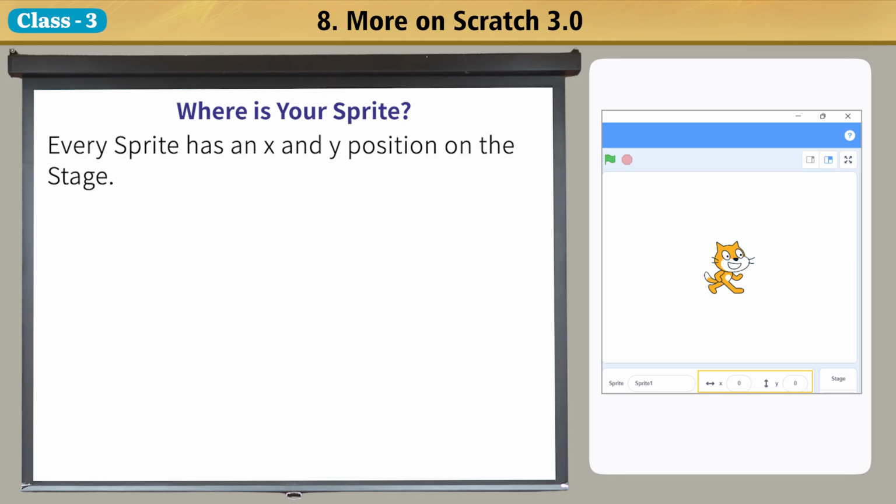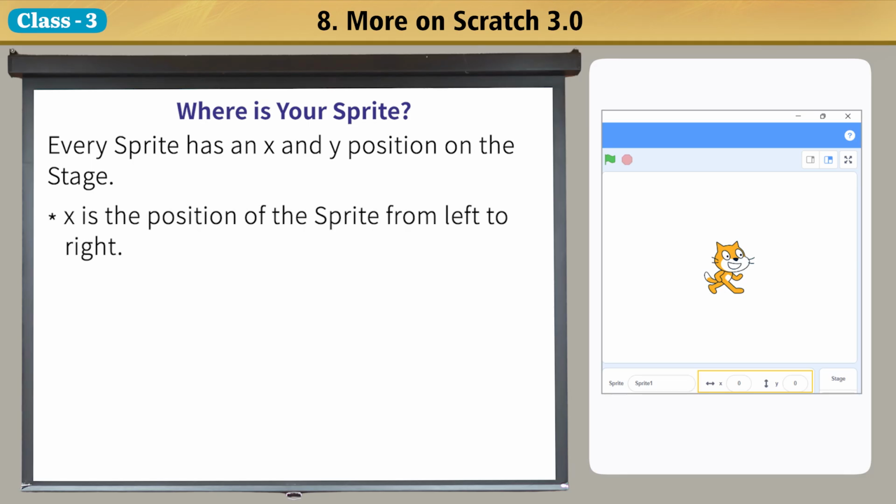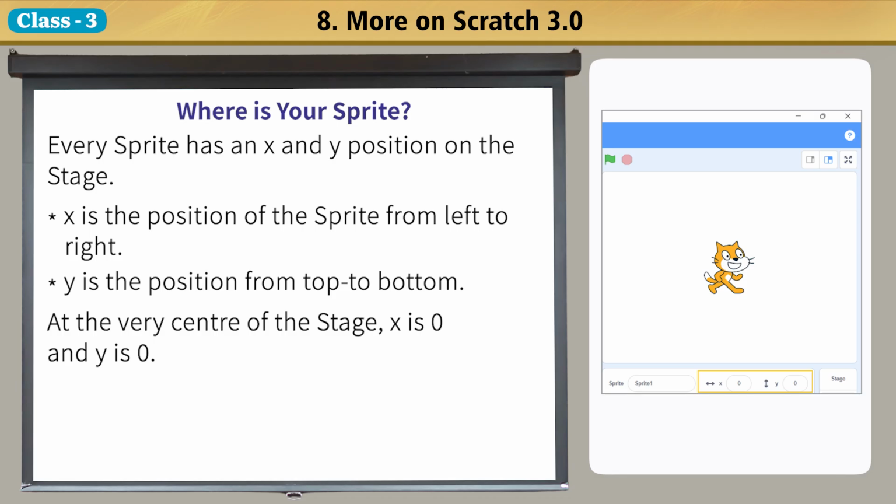Where is your sprite? Every sprite has an X and Y position on the stage. X is the position of the sprite from left to right. Y is the position from top to bottom. At the very center of the stage, X is 0 and Y is 0.